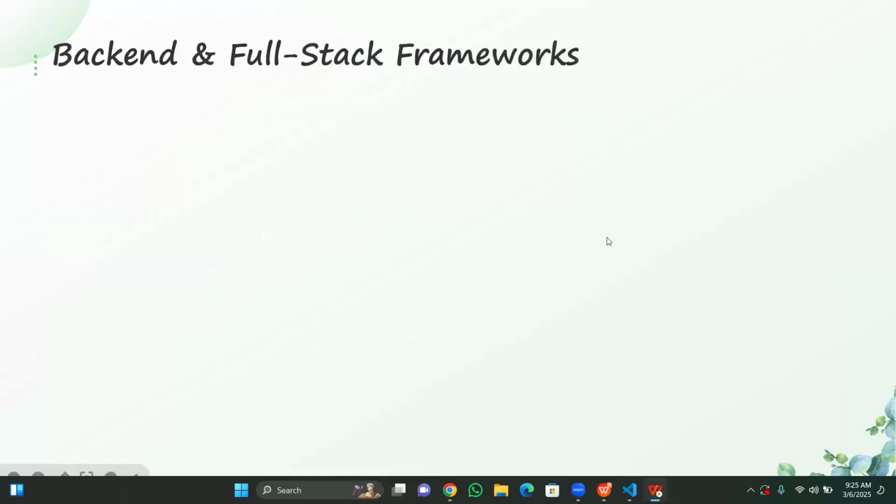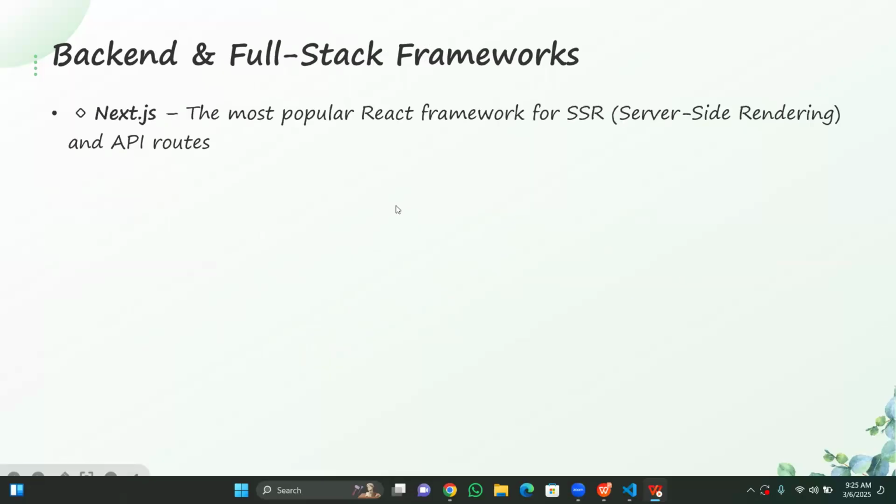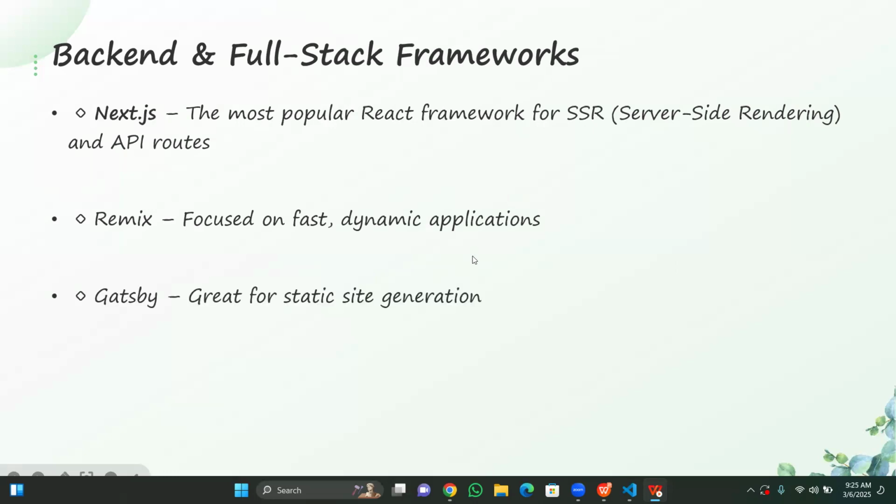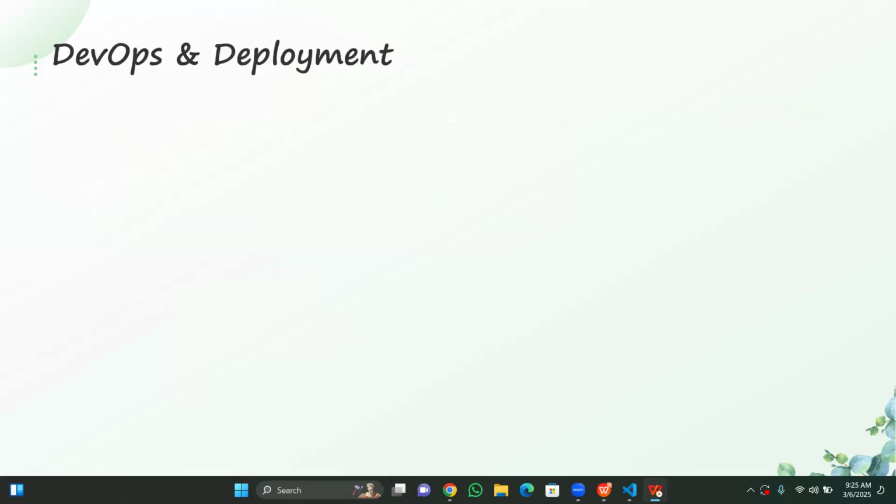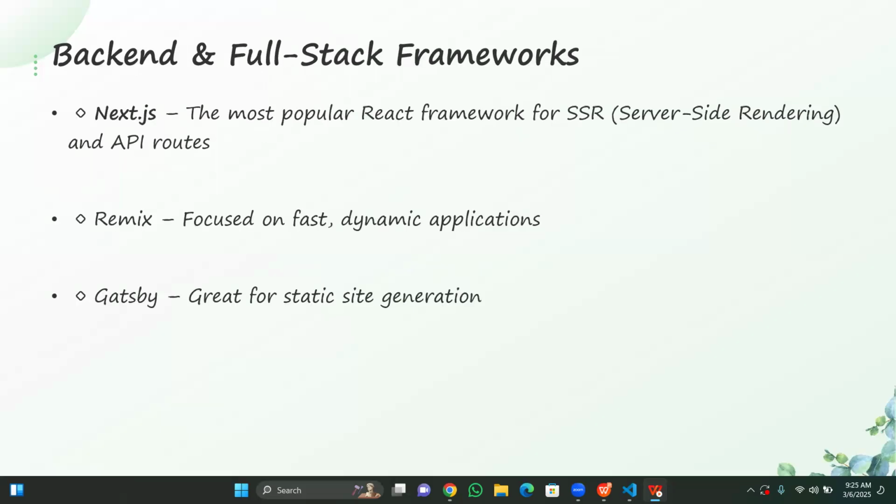Like I said, React is not enough to build a full web application. If you want to build a full stack application with React, you will need to use Next.js. Next.js is what I use to build this website you're using. Next.js is the most popular React framework for server-side rendering and API routes. It provides you with front-end functionality using React and back-end functionality too. You also have Remix, focused on fast dynamic applications. You also have Gatsby. These are the few ones you have.